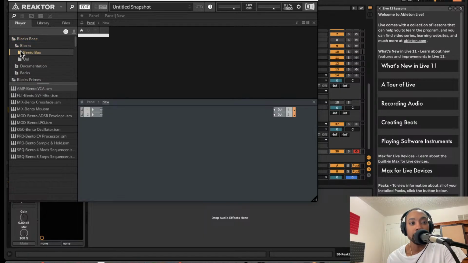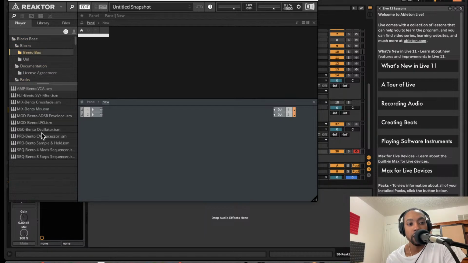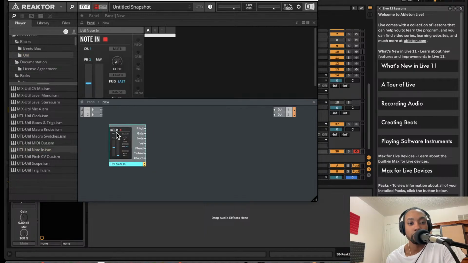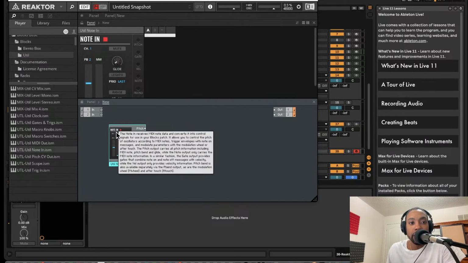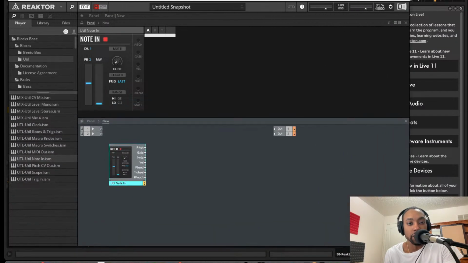So I'm going to go into our session here. We're going to go into the blocks, and we're going to pull in the most important blocks we're going to need. One of the most important blocks we're going to need is going to be a note in block. That's going to take signal from our MIDI keyboard, which I'm pressing now, and you can see the light lighting up here. It's going to take signal from there, and it's going to send it to our modular components. So now we have the basis of our sound.